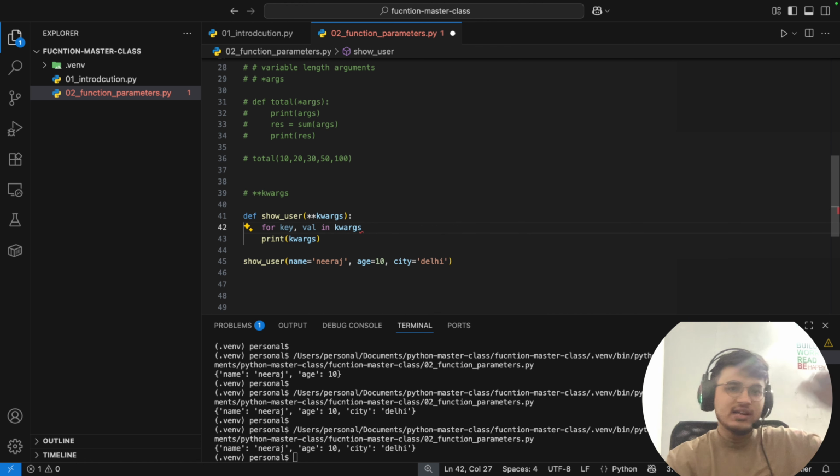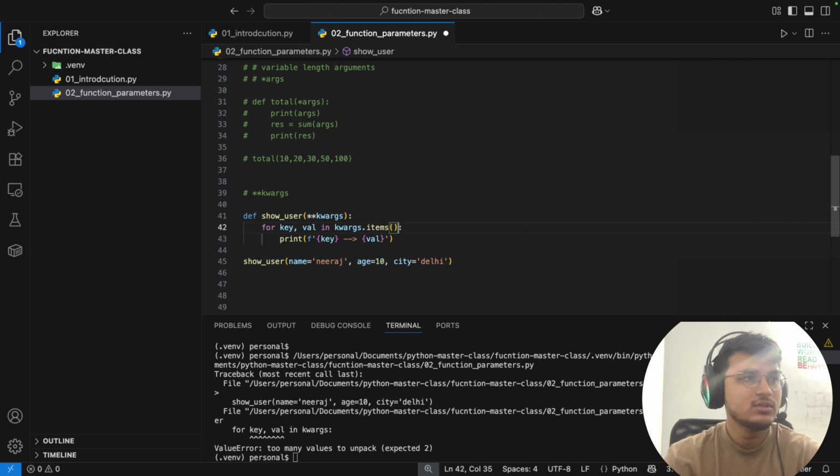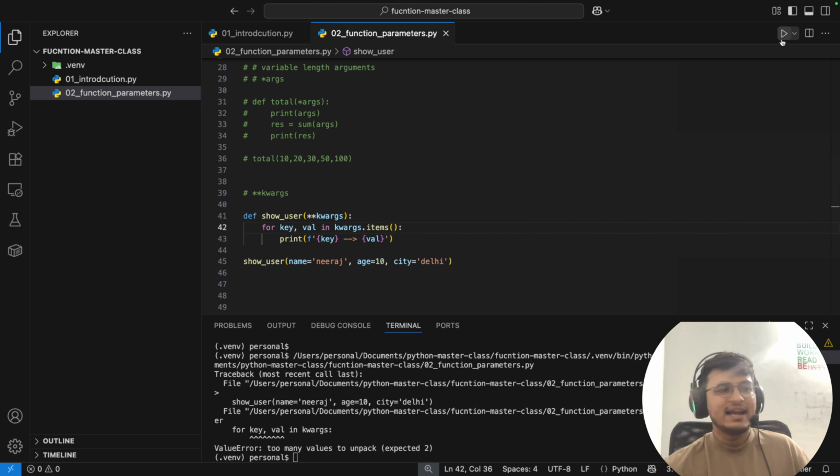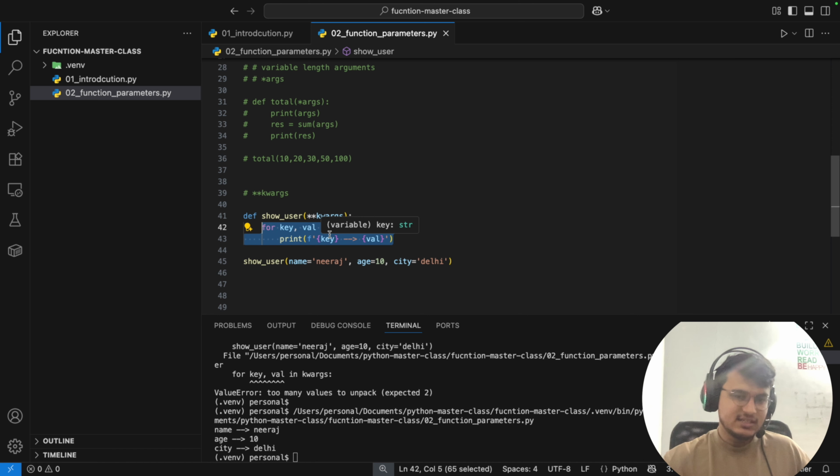Key value in kwargs, too many values to unpack, expected two. Oh, sorry. Whenever we are dealing with a dictionary, we should do it like this, because we want the items. So see, name Neeraj, age 10, city Delhi. Why are we able to do this line? Because in kwargs we receive it as a dictionary. So that's why this is a basic operation of a dictionary whenever we have to iterate over the dictionary.